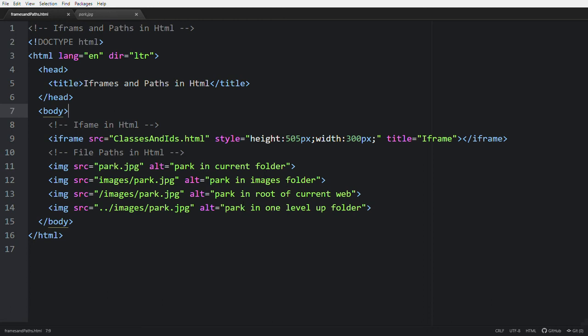This page is created in E drive. E drive is the root of all these files. In the E drive, at the beginning, this images folder is there. In that images folder, the park.jpg file is there. So this images folder is in the root. So this slash says to access the root of the current web.